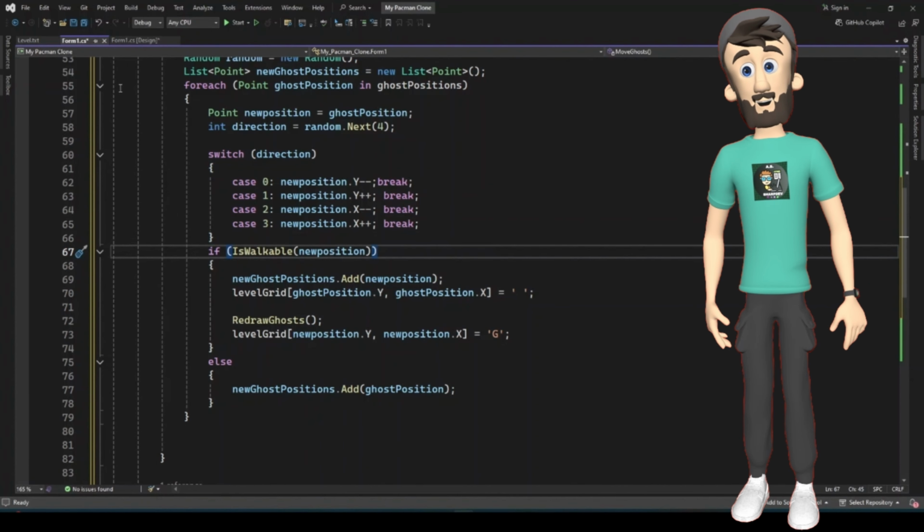Alright, it's time to dive into one of the most exciting parts of the game, moving the ghosts. This method gives the ghosts their unpredictability and keeps players on their toes. Let's break this down step by step. We start by creating a random object. Why? Because ghost movement needs to feel unpredictable. Imagine if they followed a fixed path, it wouldn't be nearly as fun or challenging. With this randomizer, we give the ghosts a mind of their own.